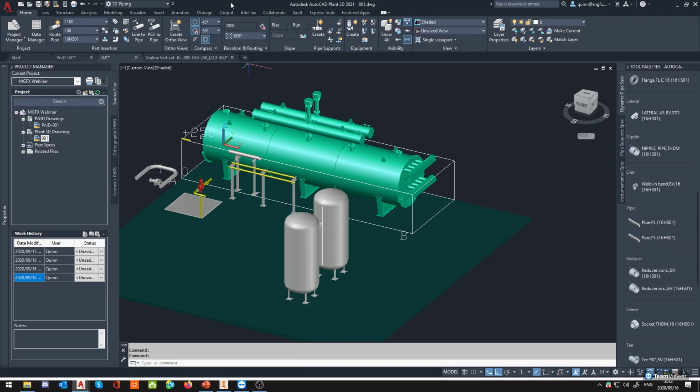Okay, these things really do help you when trying to get your piping around the plant, especially existing structures. Brownfield projects, I found this very handy.